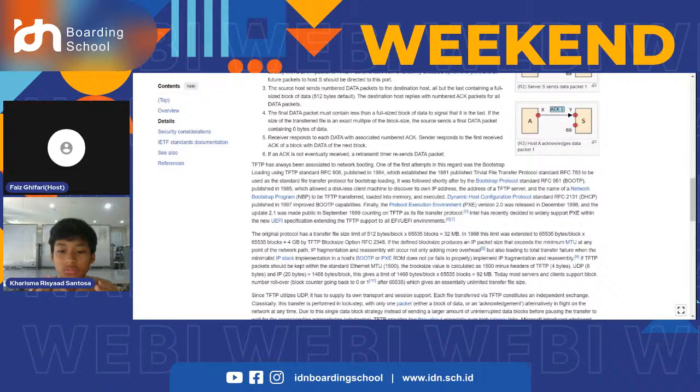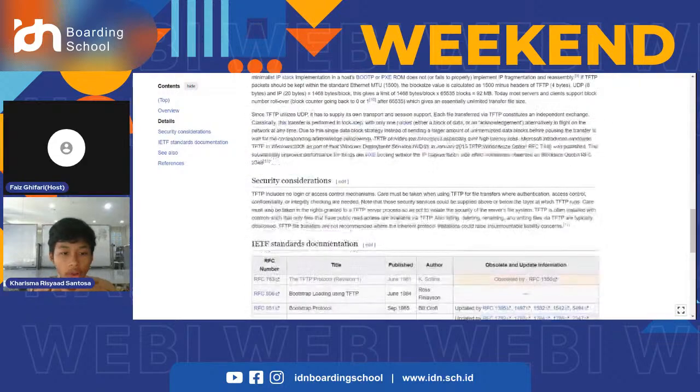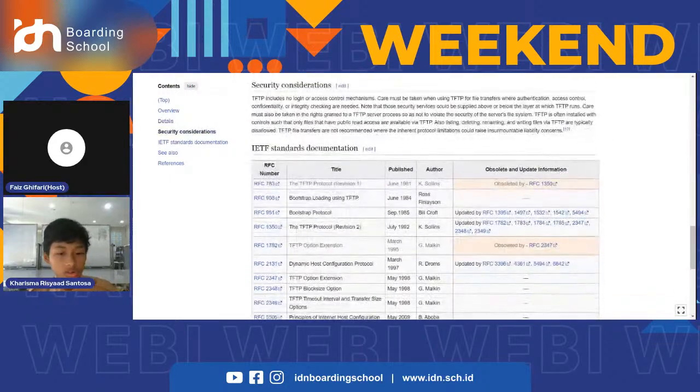If the block size produces an IP packet size that exceeds the minimum MTU in any minimalist IP stack implementation, and a host BOOTP or PXE ROM does not implement IP fragmentation and reassembly. Okay, maybe we just talk about that.